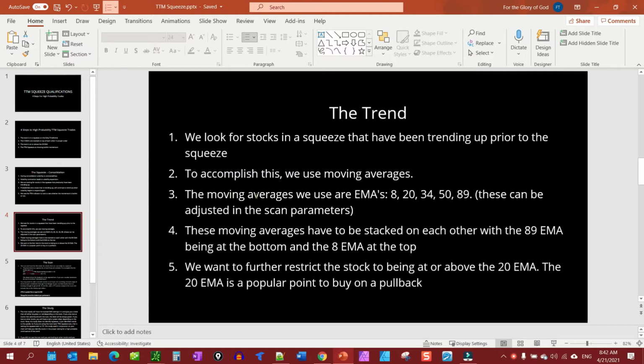The moving averages we use are exponential moving averages, the 8, 20, 34, 50, and 89. These can be adjusted to whatever moving averages you prefer, in the scan parameters. These moving averages have to be stacked on each other in the proper order, with the 89 at the bottom and the 8 at the top. In other words, it's going to be 89, then the 50, then the 34, then the 20, then the 8.